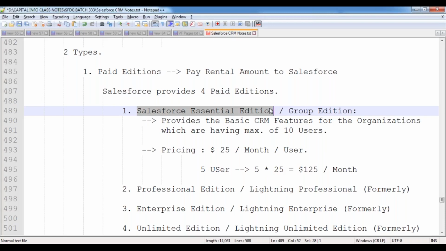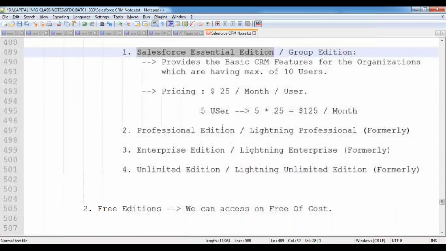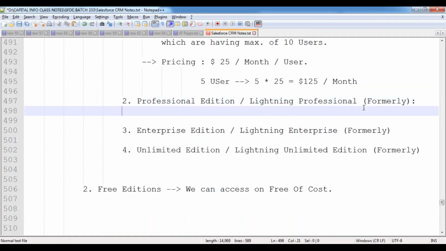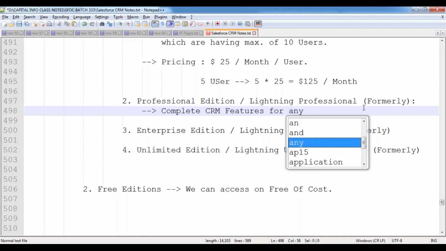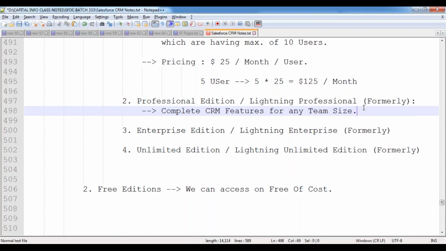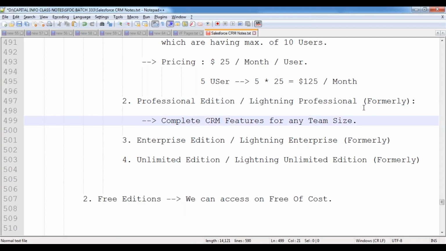Now, the second one, professional edition. So now professional edition is going to be providing the complete CRM functionalities, complete CRM features for any team size. That means if you have 100 users inside your organization, 100 employees, and all those 100 employees want to access this application, then you can go with Lightning Professional, or simply we call it Professional Edition.